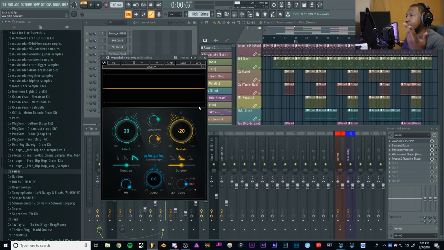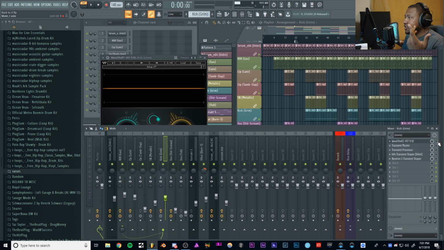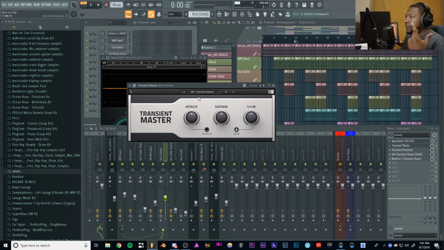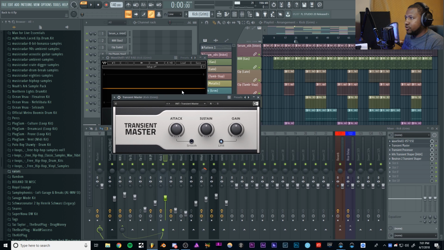But what if you don't want Smack Attack? What are the other options out there? Well, I'll show you a couple of them. The one I had for the longest was the Transient Master. When I first bought Complete 9 back in the day, it came with this, and it's a pretty good one. It's basically the same thing. You have attack, sustain, and gain. You have a limit and a smooth mode, which is the kind of curve shaping for the transient. It does the same thing.